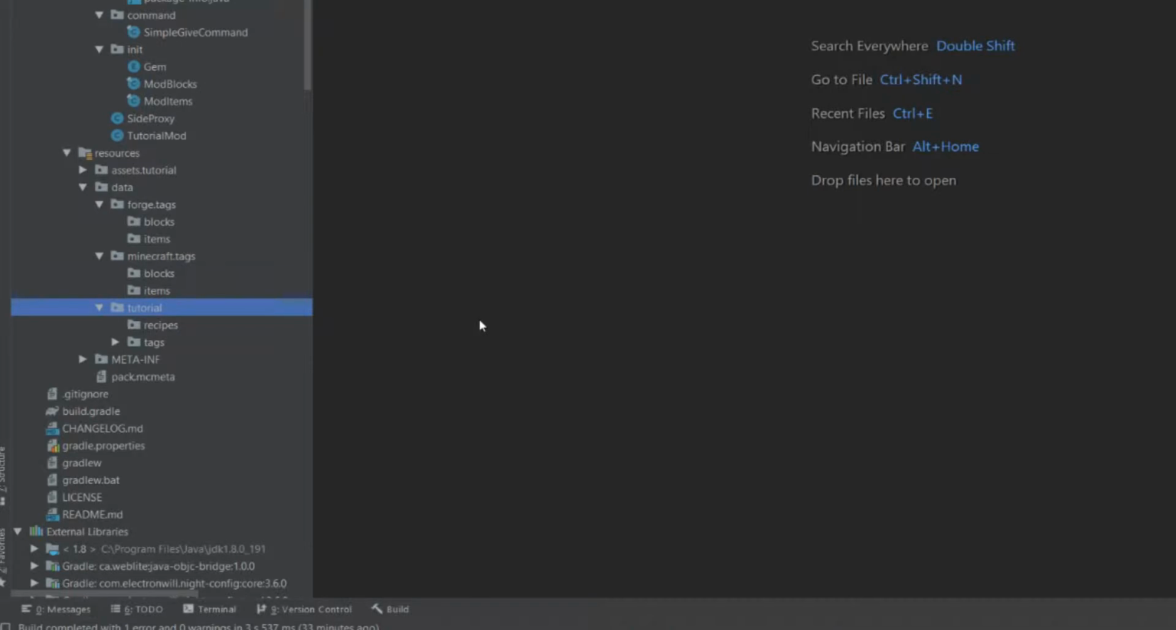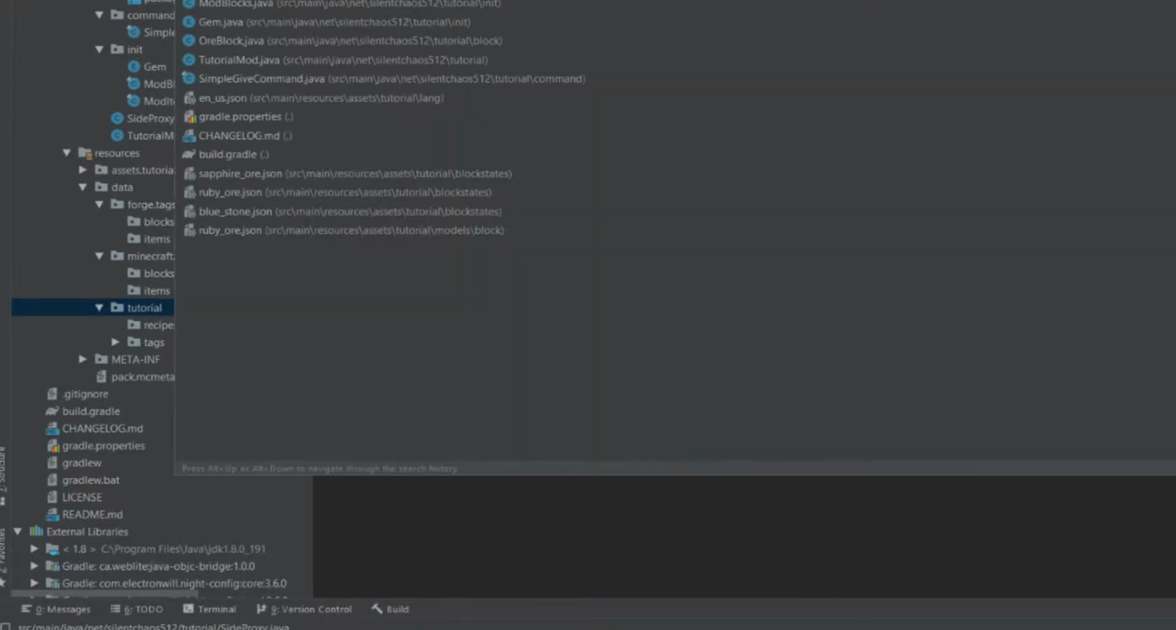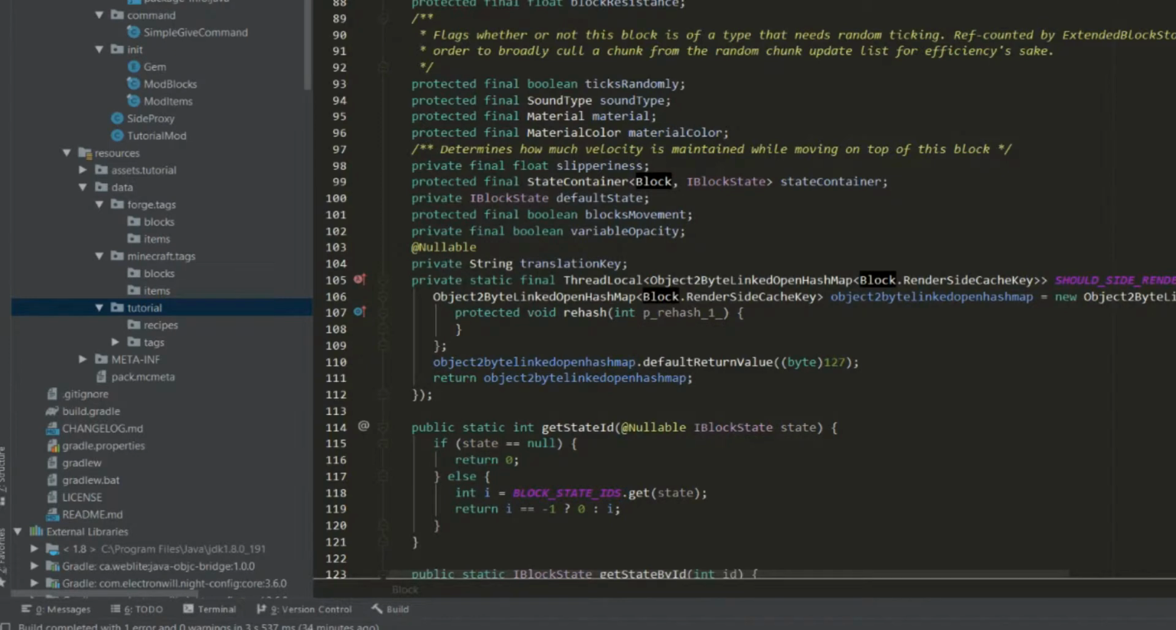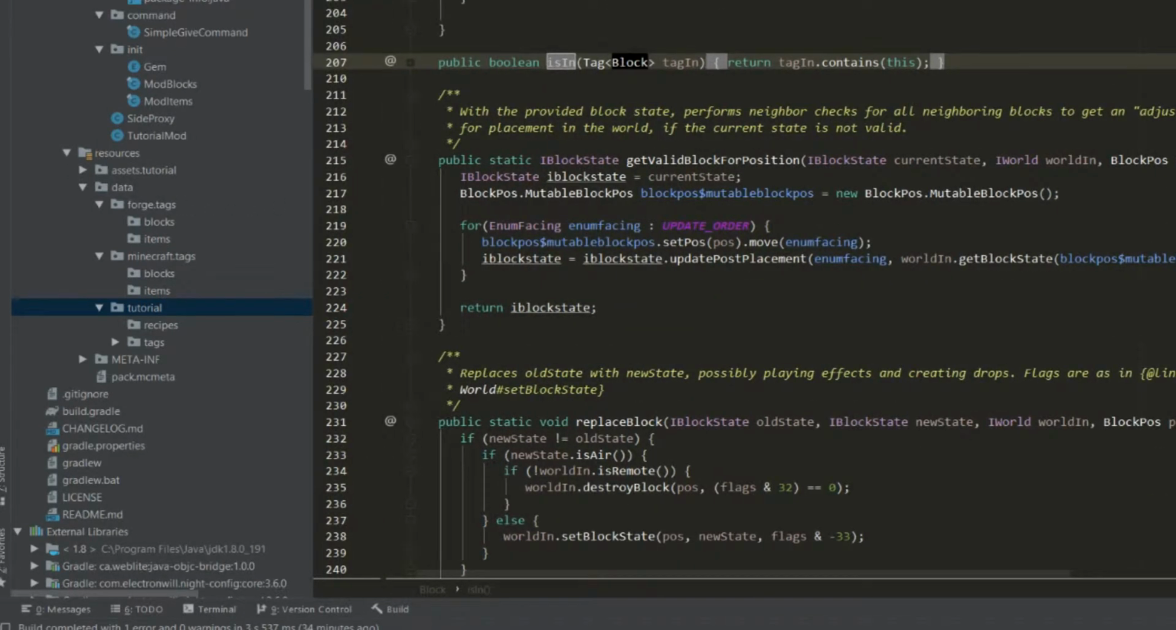So what are tags? Tags essentially are replacing the OR dictionary. They allow you to group together items, and tags can be used in recipes. You can also check if blocks are part of a tag. So for example, you can look at a block that's in the world and say, is it in this tag? And I don't know if we'll be getting to showing that in particular. I can go ahead and show, I believe block and block state have this method, and it is called isIn, and that takes a tag of block.